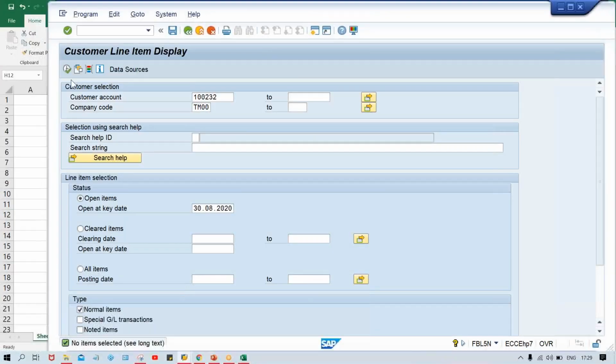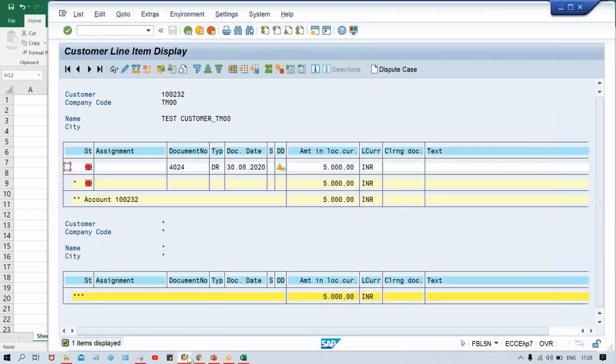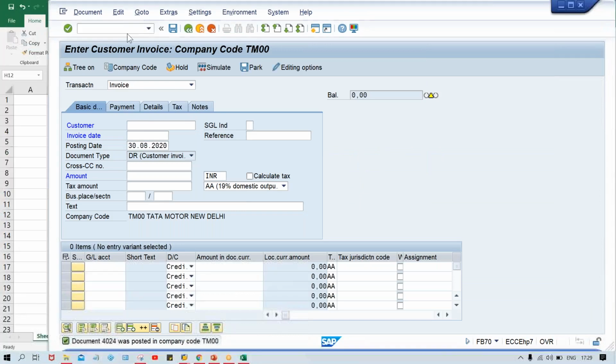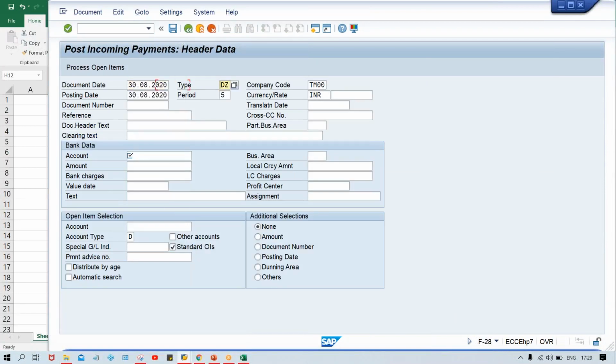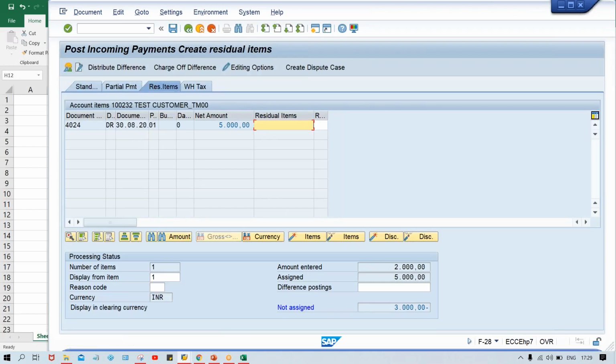So now if you have a look, we have already posted an invoice worth 5,000. Now this time I'm going to make a residual payment. That's F-28. So here 2,000, and give your customer number and press enter. So this time click here on residual payment, right? Or residual item.